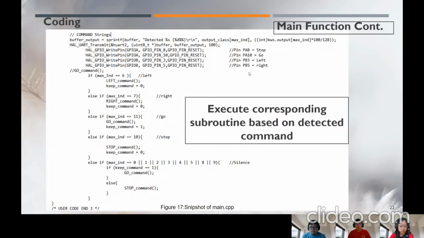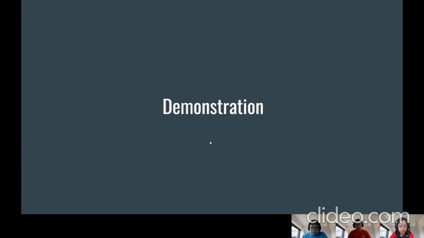After that, we set the LED on the 4-channel relay, and this is the conditional part, which indicates which command it detected, and it proceeds to the related motion, left or right. When it undergoes left and right, it will stop right after the next command. And for the go one, if it is go, the wheel will continue to move until it encounters the stop motion. Okay, so demonstration.